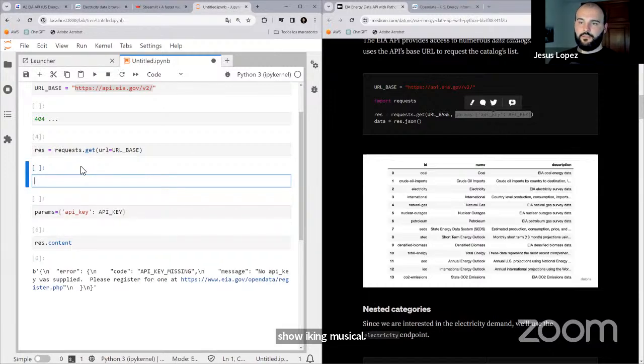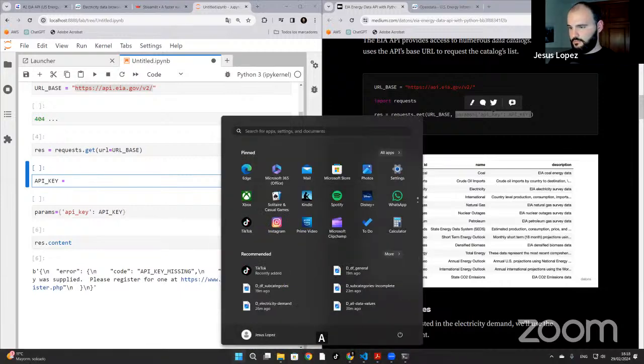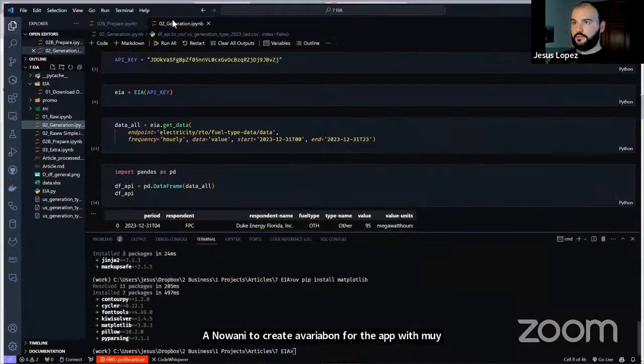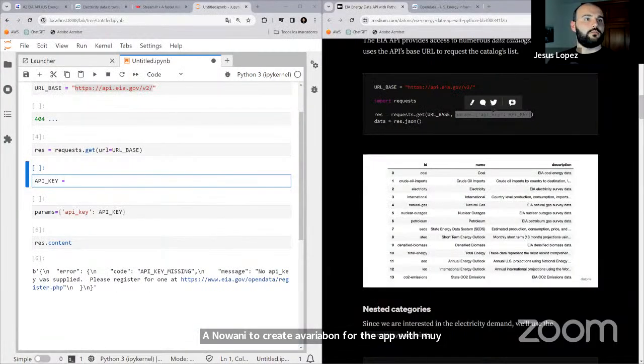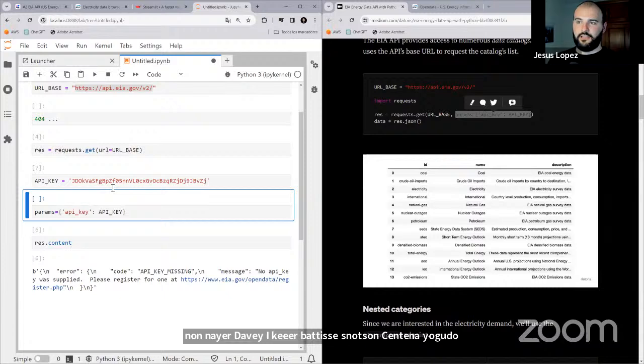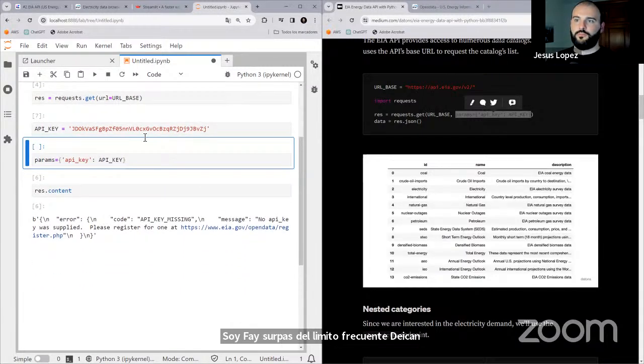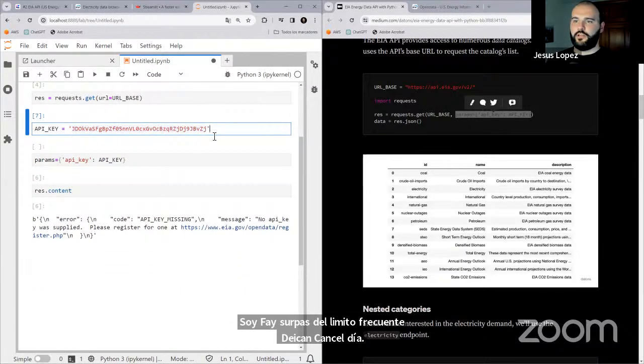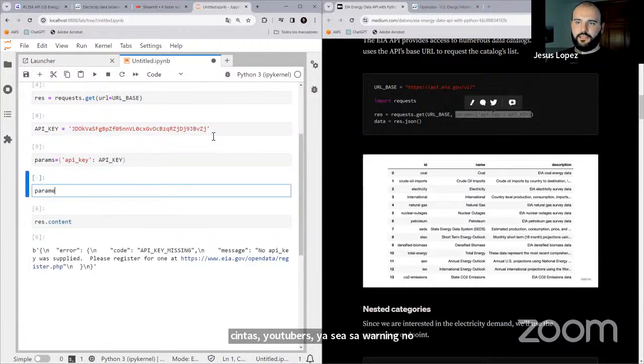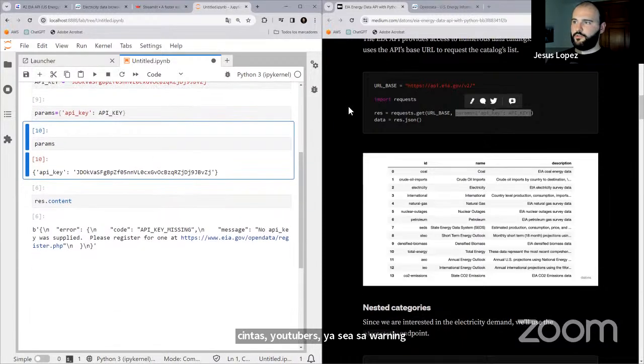And now I need to create a variable for the API key, which I will share now. I'm going to share the API key here, but this is not something that you would do because you would keep it private. It's associated with my email. So if I surpass the limit of requests, they can cancel the account, but anyway, I can create a new one. But this is something that you would not put here in the code, just as a warning. Now that I have put the params, what shall I do, Fatih?